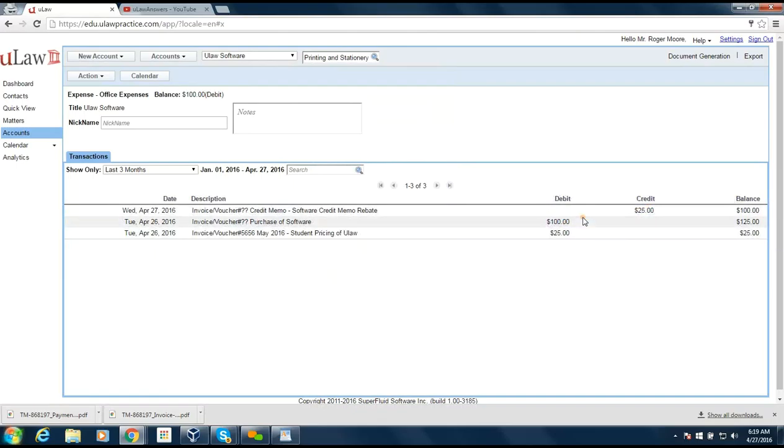And when you hit the submit button, you'll see a credit entry for $25 for that $100 software that you actually purchased. So again, to summarize, for your office expense credit memo or rebates, you will click on the Action button to go to the payments and apply it as an office expense credit memo.